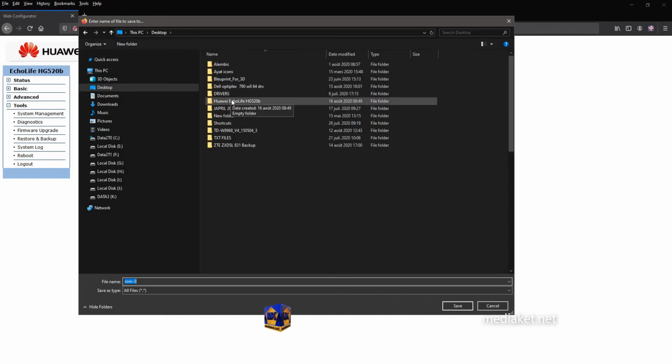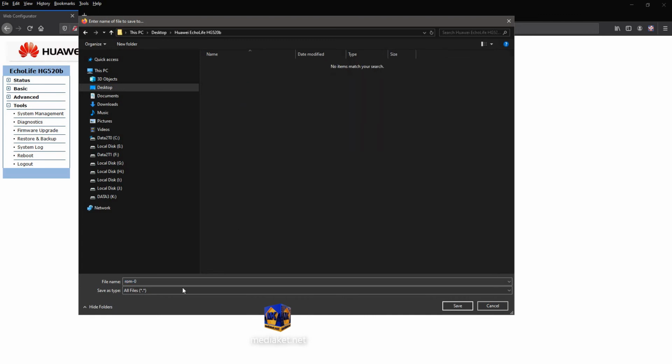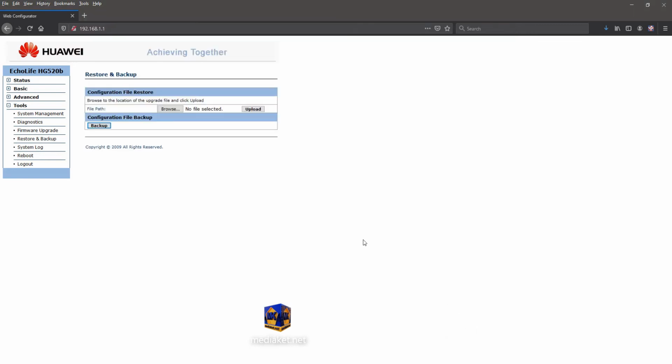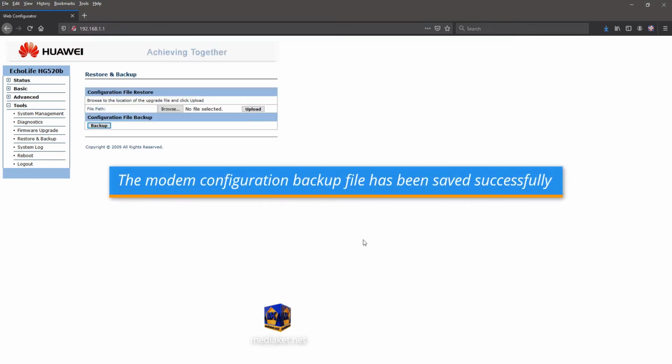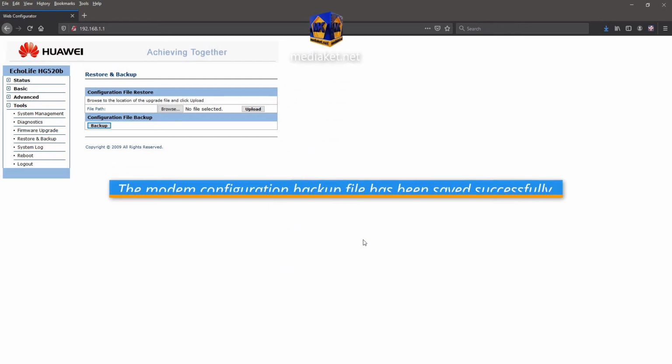Create a new folder and rename it, and save your file in this folder. Click on Save to finish. The modem configuration backup file has been saved successfully. If there is a problem, you can restore the modem configuration from this backup file.